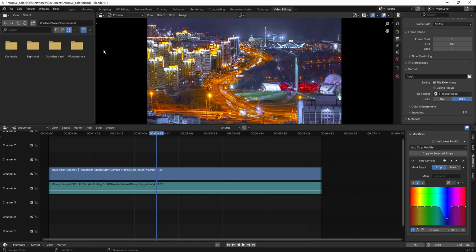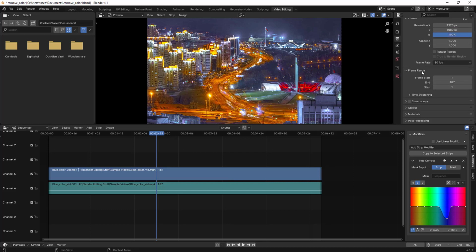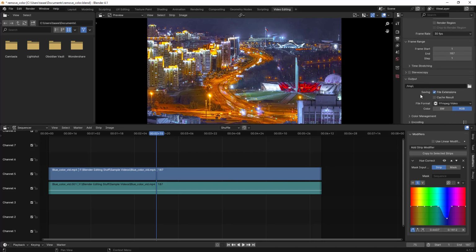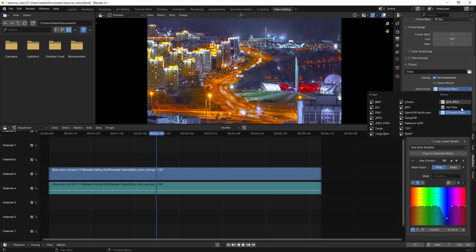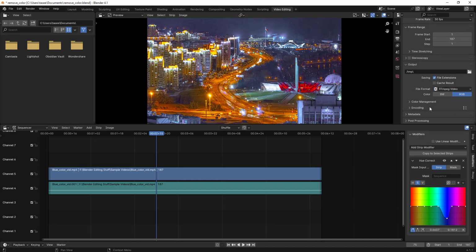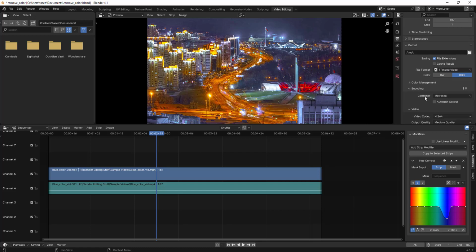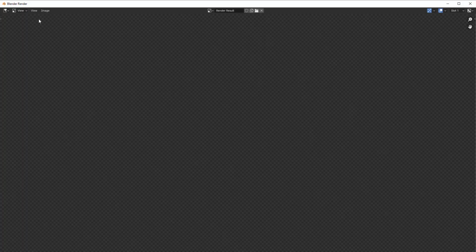First, what you have to do, let me just show you, you have to go to the output section and make sure that the file format is FFmpeg video. If it is not selected, just select this one and then go to encoding. In this encoding, in container, if you see there is this option, you have to select MPEG-4. So you have to select this option and then save it. So once you save, now let's just render animation.